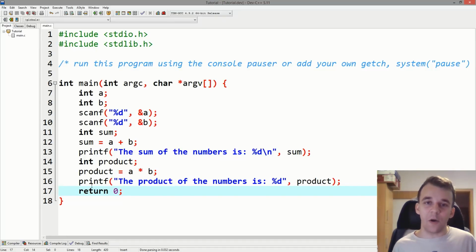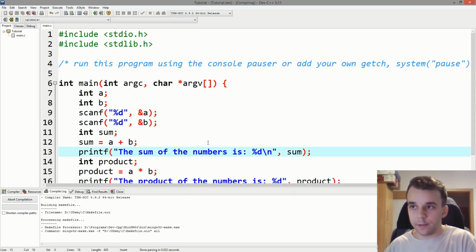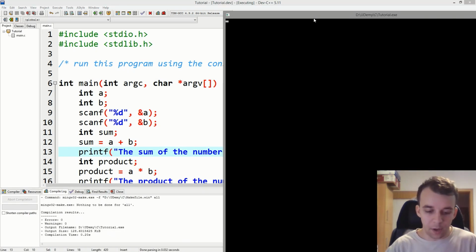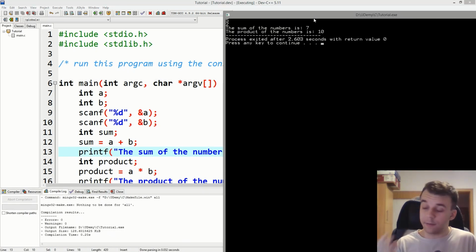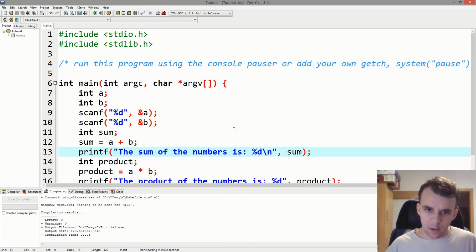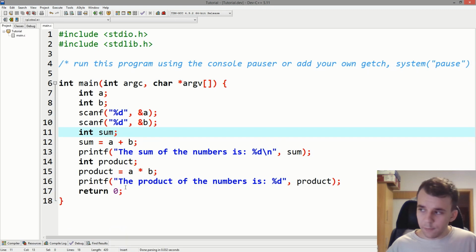Okay, so we can see that our algorithm works. If we run this and give it a few numbers like 5 and 2, it gives us the sum and the product, so it's correct. We don't have any issues there. But even though the program is functioning, it doesn't mean that it's at its best state.